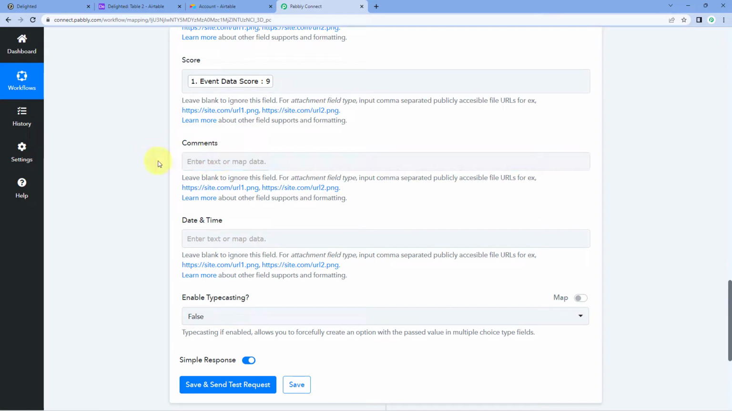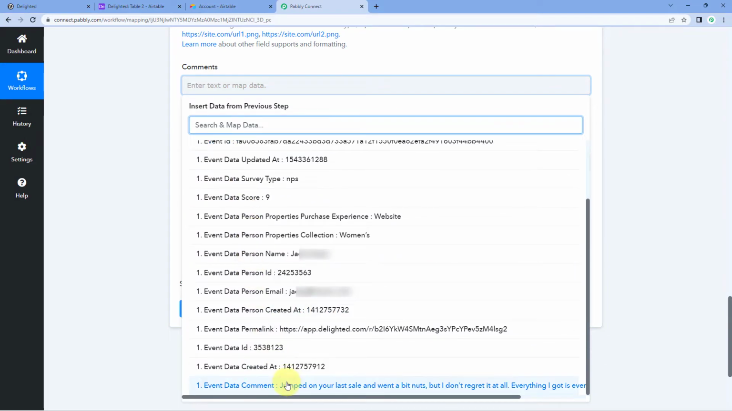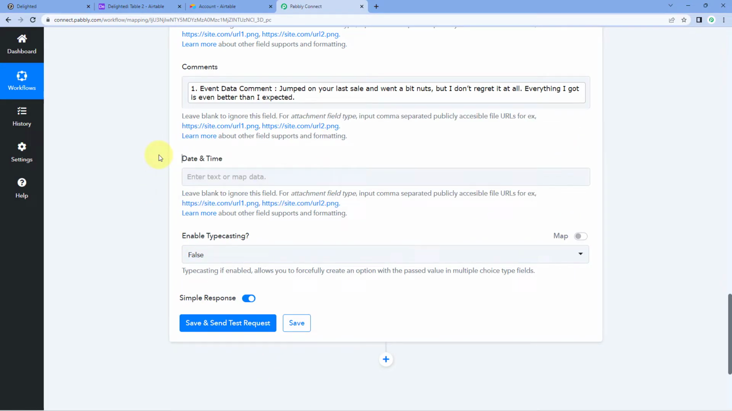Then let's map the comment. For comment, click here, and from the drop down, we have the last response, that was the comment the user has shared with the survey, and that is it. And also the date and time.